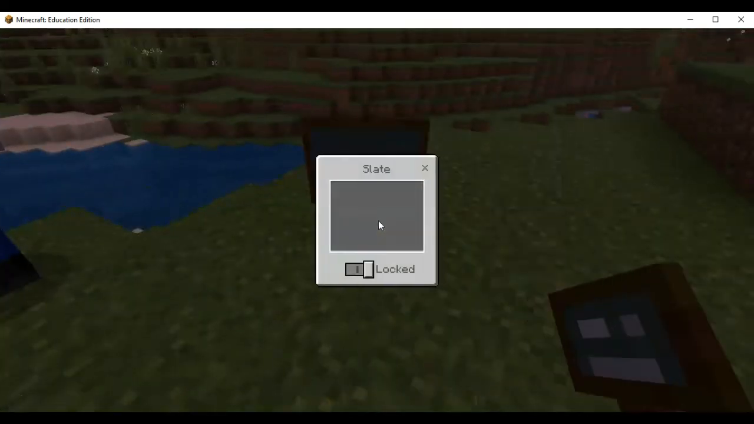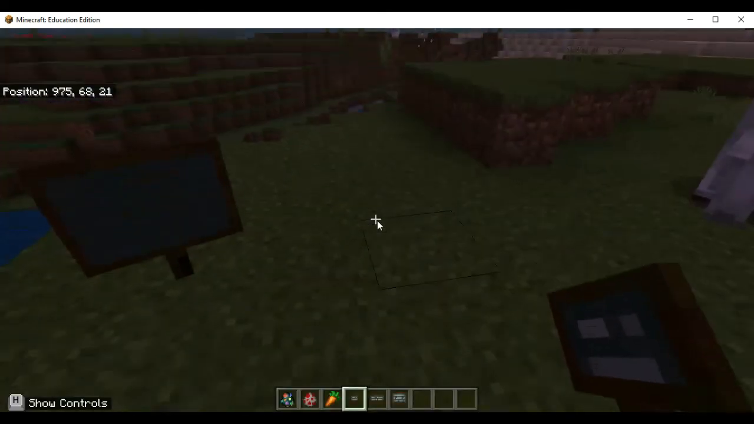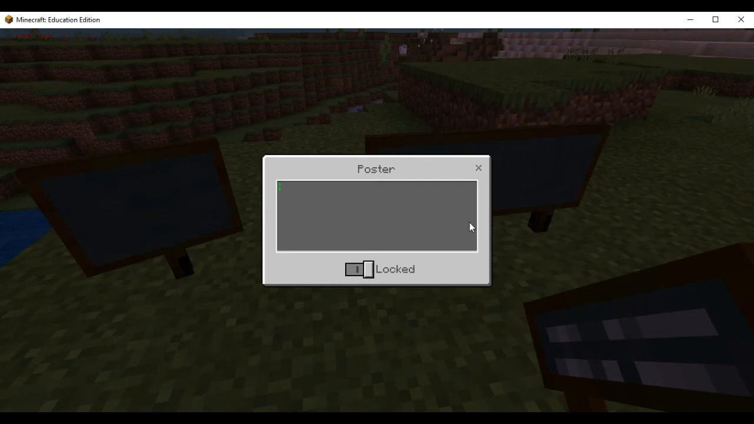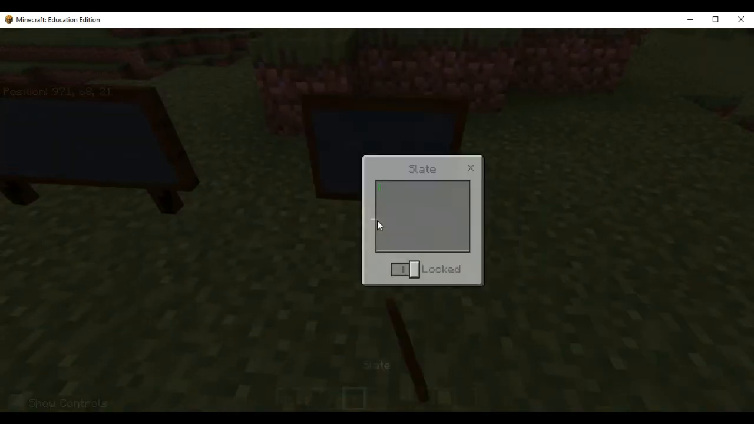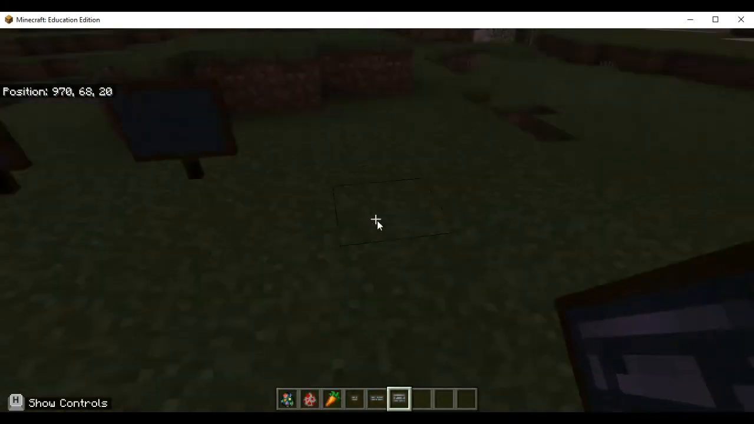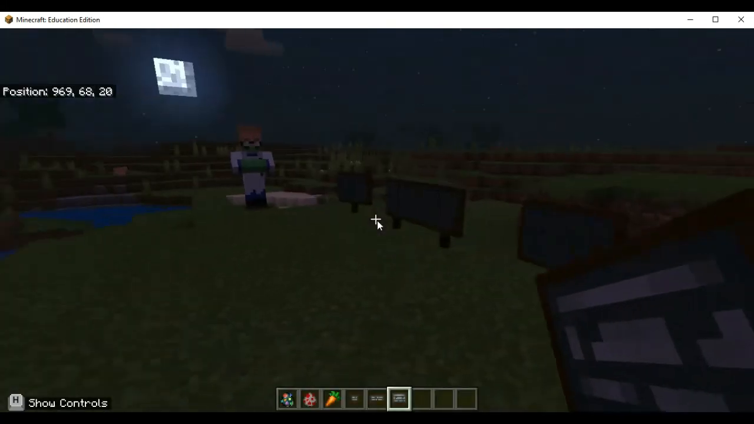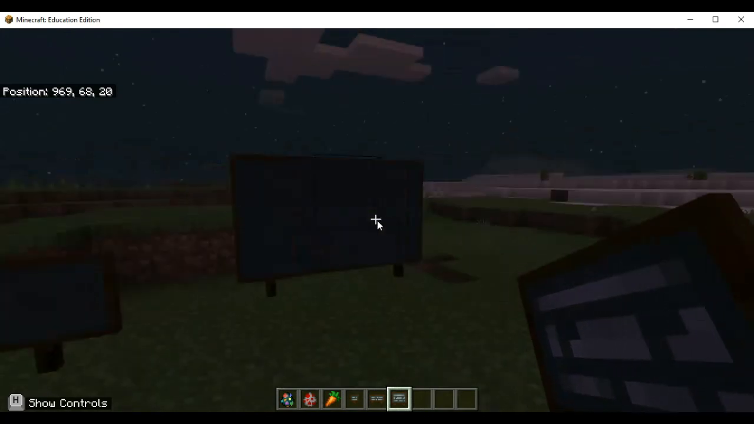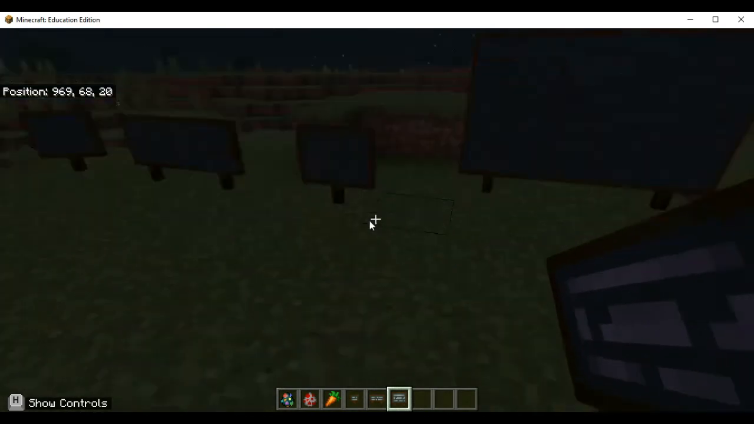So you could put a sign down and write so much. You can lock it or unlock it. People could write on it if you leave it unlocked. But if it's locked, they can't write on it. You could place a poster, same thing, locked or unlocked. So it's double the information you can write. And a board, which is double a poster. So you can get a lot of information using slates, posters, and boards, as well as NPCs.